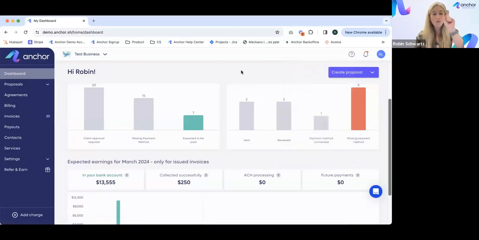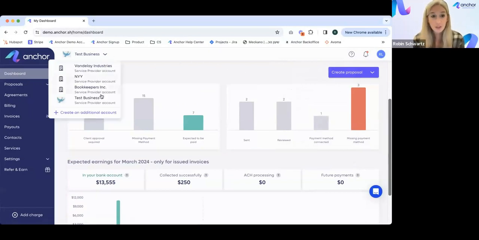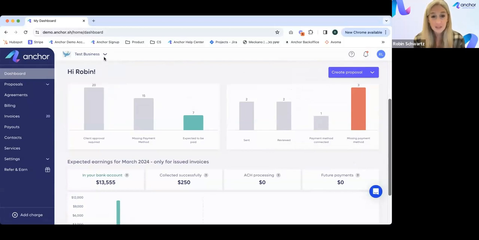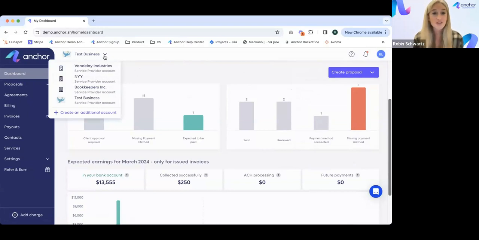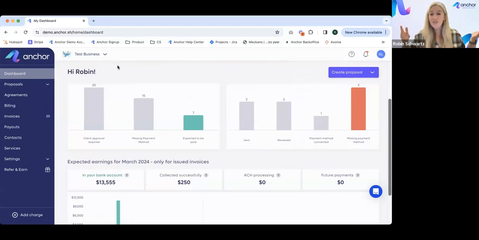And one more thing to note: if you have multiple businesses with us and you're using the same email, you'll be able to click down here and switch between them. If you also have a client account, meaning someone else is using Anchor and you're their client, you'll also be able to switch between accounts here. So just note that. And I think we've covered everything.